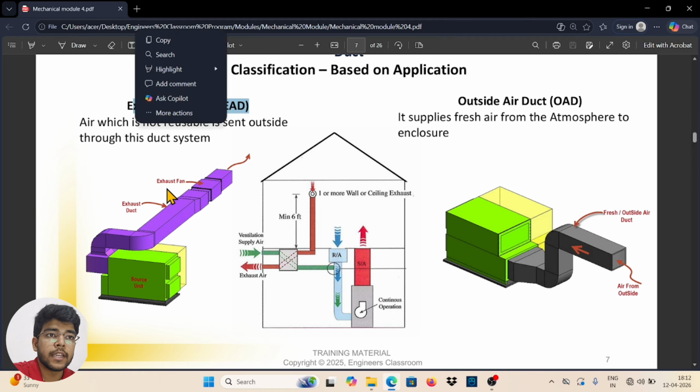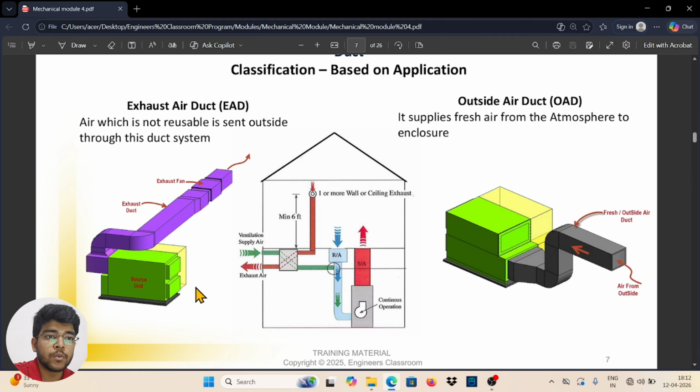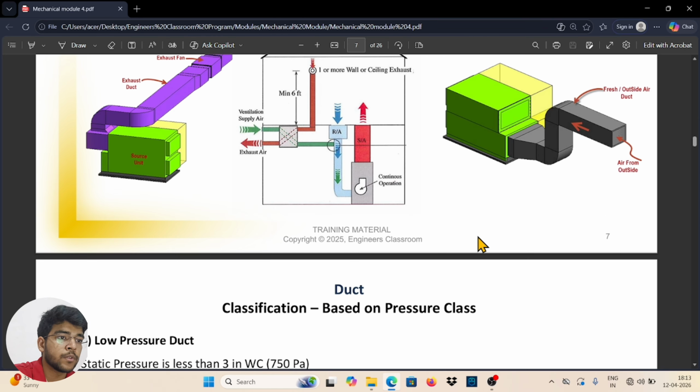Then there is EAD, the exhaust air duct, which is used to exhaust air from the ventilation area, which may be parking, kitchen and restroom. So it will exhaust the air from those spaces. It is called the exhaust air duct. And the outside air duct is something which takes air from outside and provides it to the AHU for treatment. So it is called the outside air duct, which takes fresh air from outside and provides it to the AHU for the treatment of air.